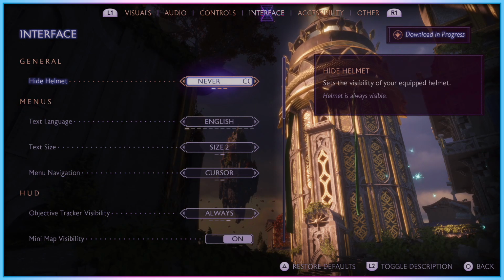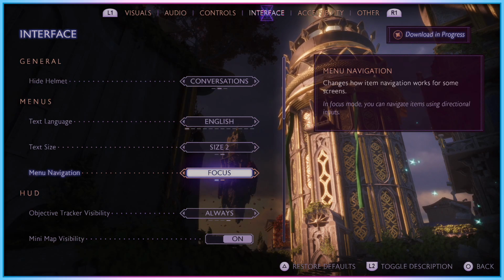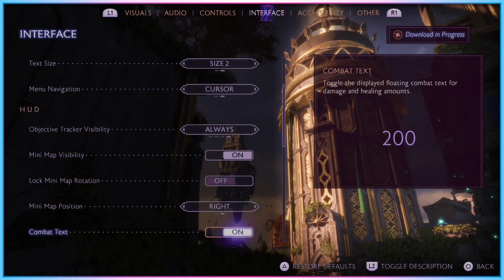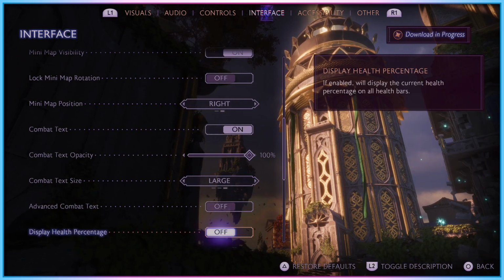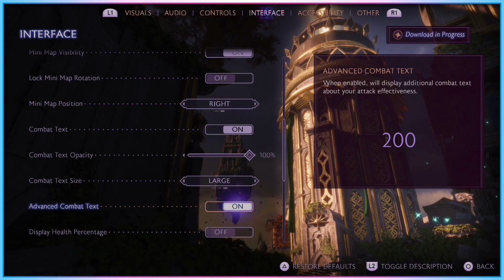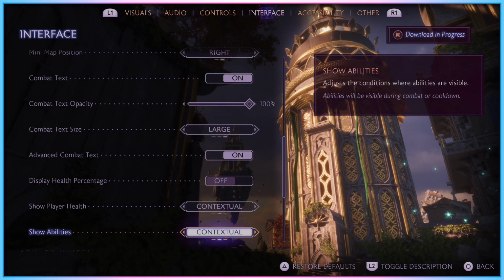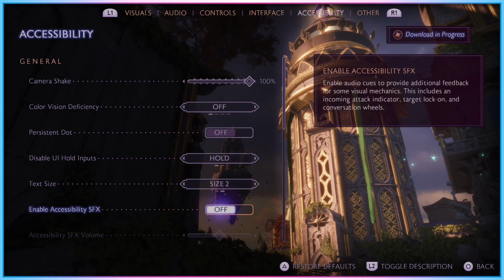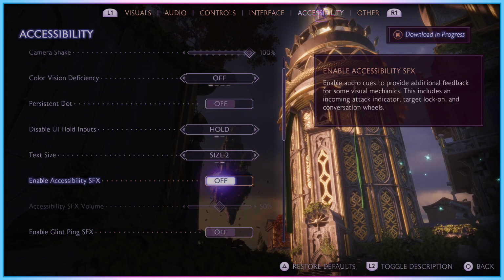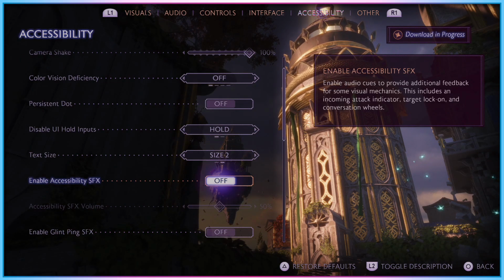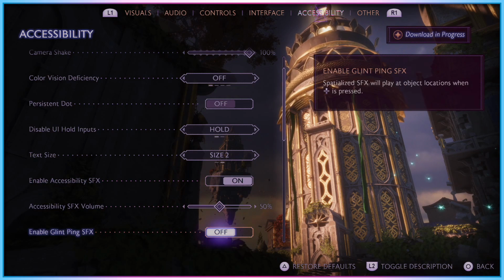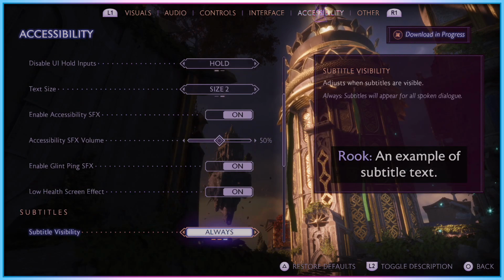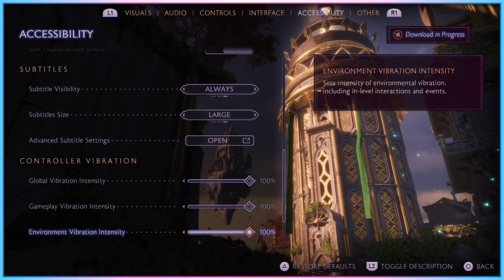In interface, players can switch menu navigation to snap between selections, rather than being a freeform cursor, tweak minimap visibility, rotation and position alongside objective tracking visibility, customize combat text visibility, and decide how often to show player health. In the expanded accessibility menu, players can enable additional sound effects for gameplay elements usually communicated visually, such as incoming attack warnings, enable an audio effect when a collectible sparkles on screen, and alter whether the screen visually changes when the player's at low health.